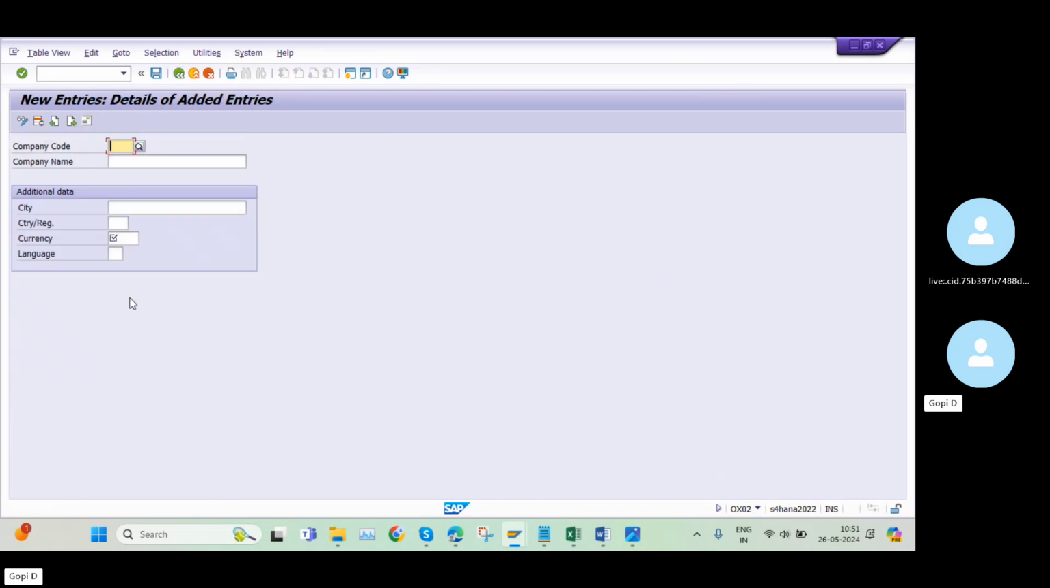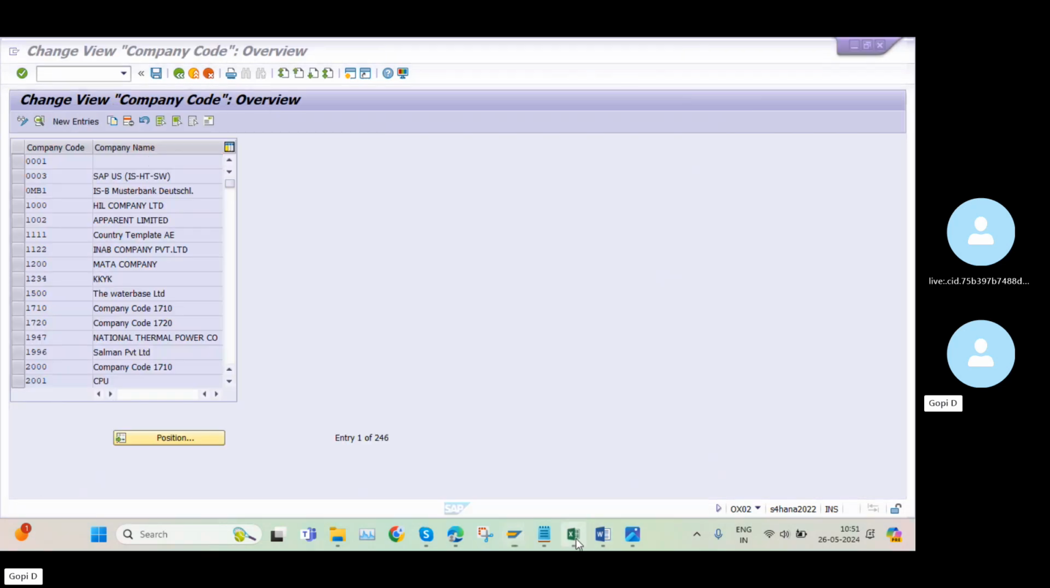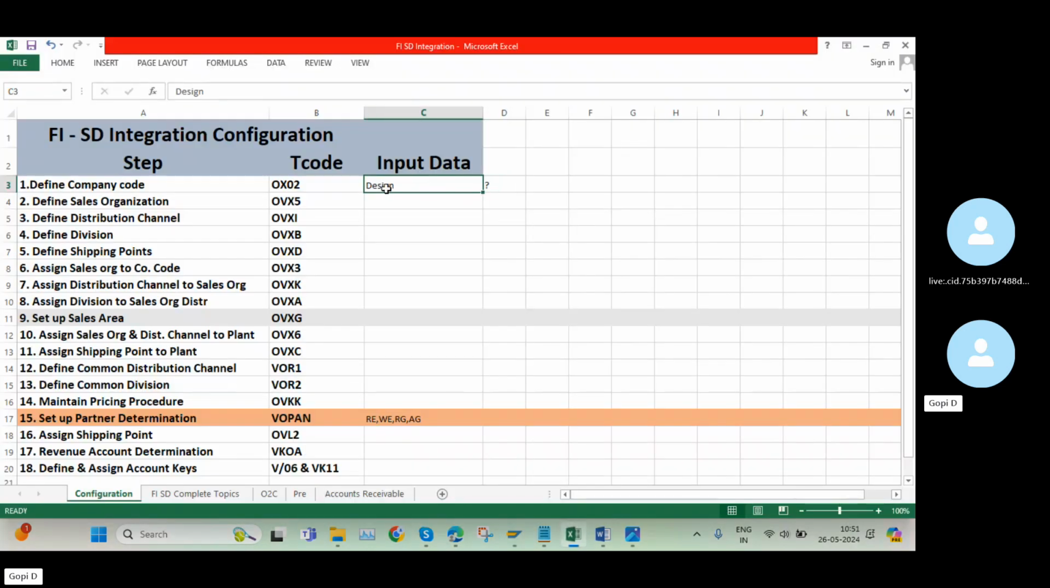Otherwise, if you want to maintain a new company code also, you can maintain it like this. Okay. So right now I don't want to go with another company code. So I am just going with AZ10. What we explained, I think this company code we maintained as part of our FI-MM integration. Correct. So next I am going with the define sales organization step.